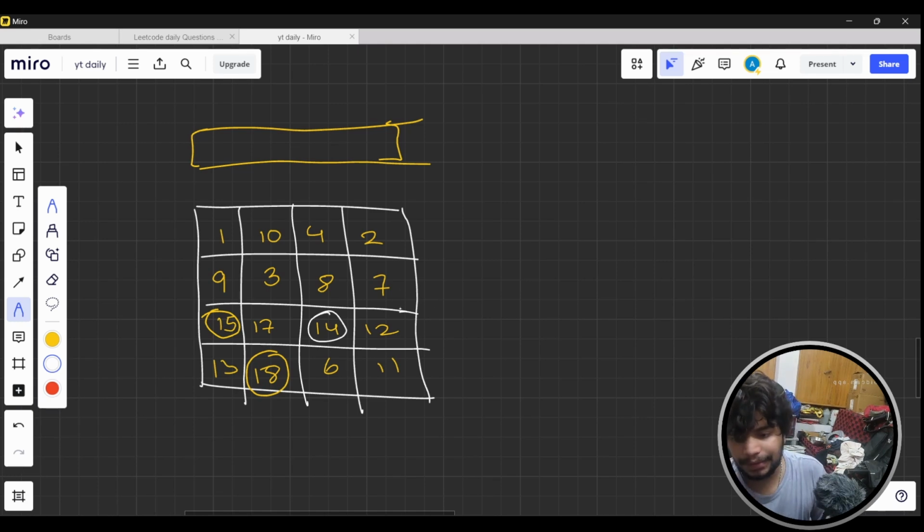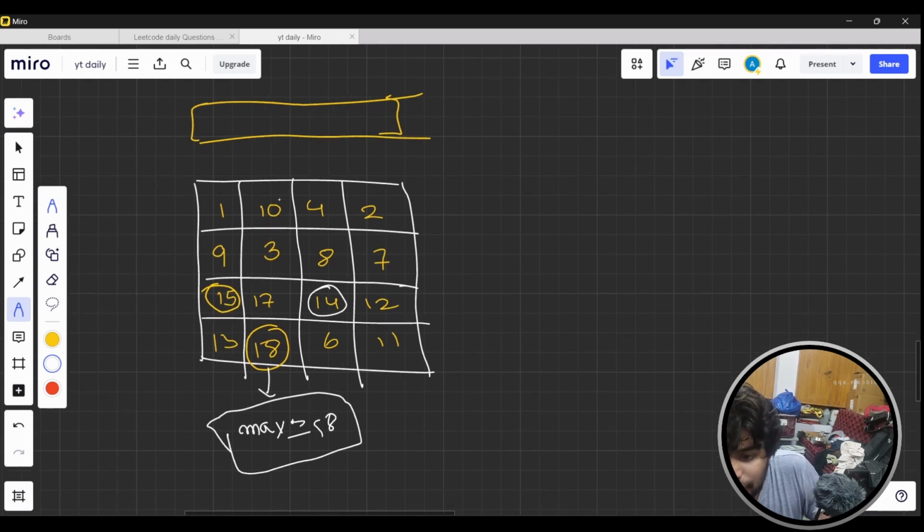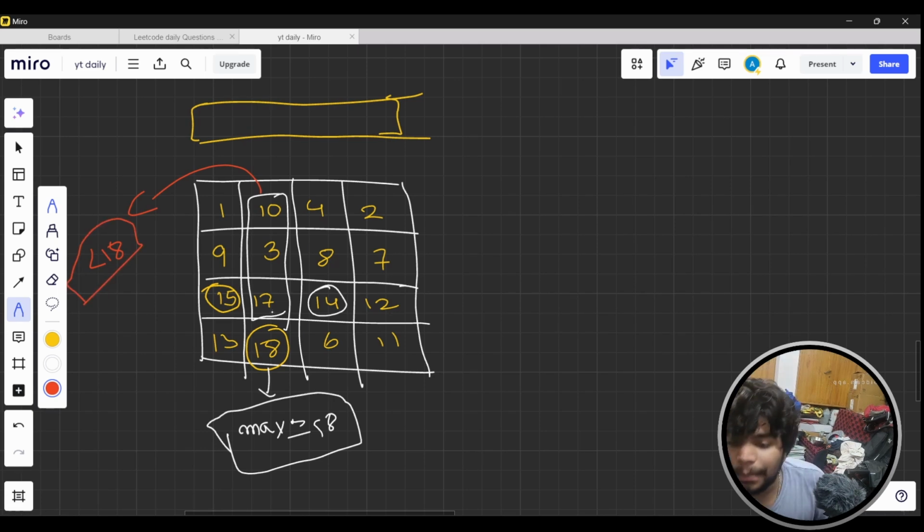Can I just say, since my maximum in this row is 18, my maximum in this column will be 18, which simply means all these elements will be less than 18? Okay.